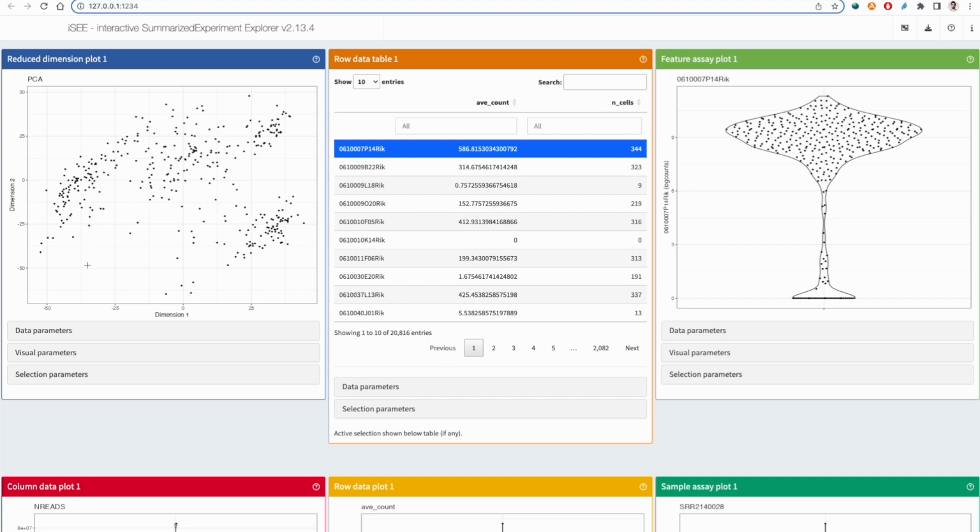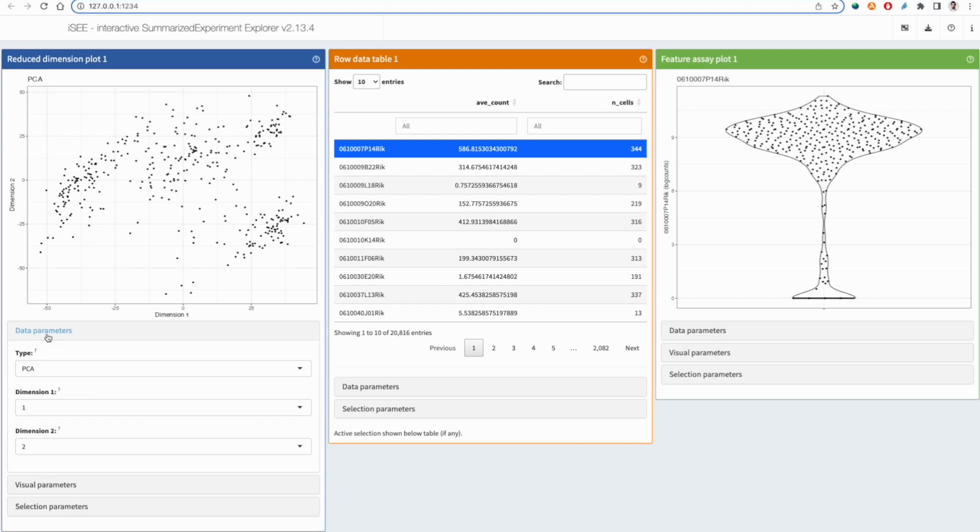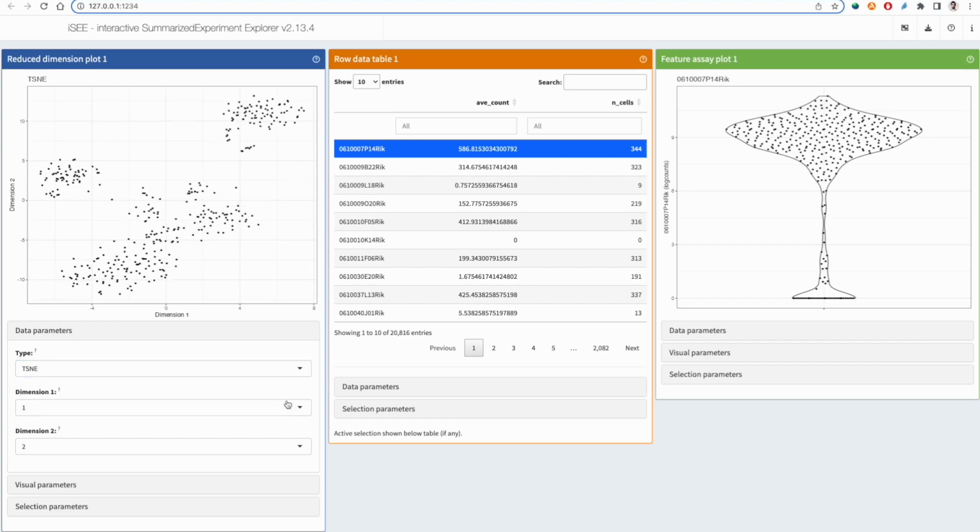Let's click on the Data Parameters collapsible box to reveal its content. This box contains user inputs controlling the types of data shown in the plot of the panel. By default, the plot shows the first dimensionality reduction result, in this instance PCA. I can click on the drop-down menu to reveal the full list of dimensionality reduction results available in the object and switch it to TSNE. The plot immediately updates in response to this change, showing the TSNE layout.